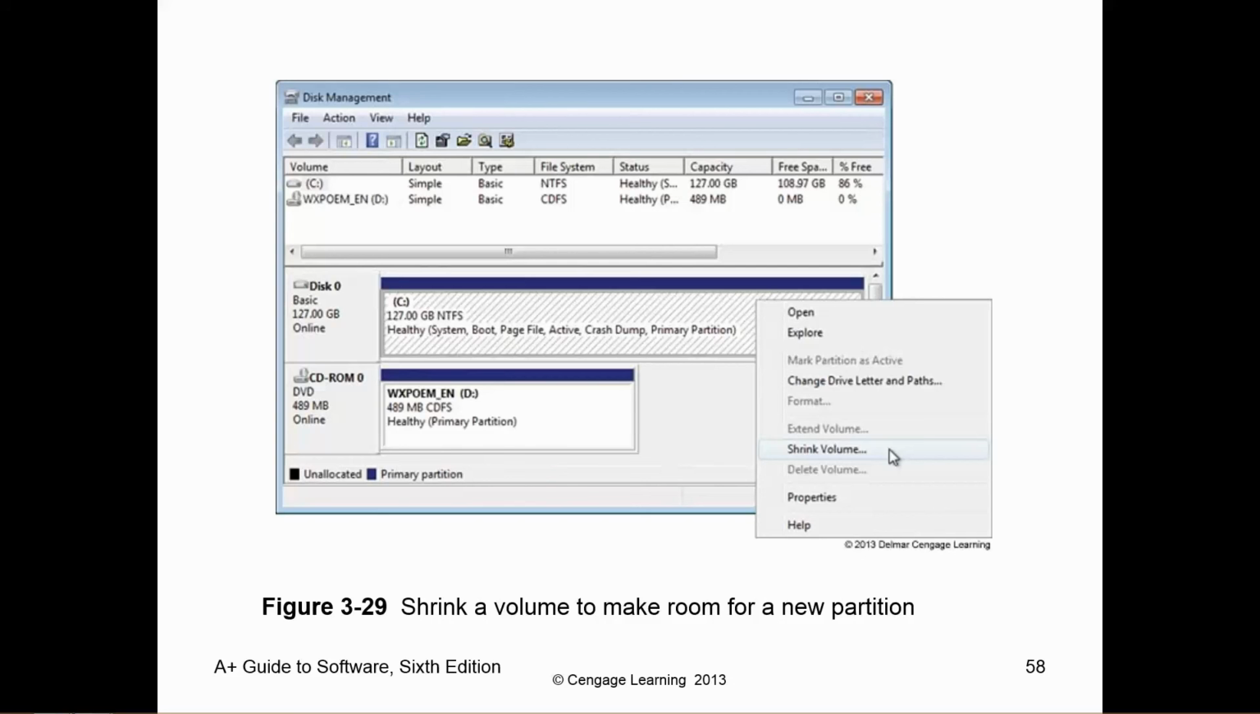Here is what disk management looks like. Notice we have a basic disk, Disk 0. It's called basic, so we're using partitions. If it was a dynamic disk, it would actually be listed as dynamic, the color would change a little bit, and it would be known as a volume. Partition and volume are typically used interchangeably, but they really are not the same thing. If the disk type is basic, you're partitioned. If the disk type is dynamic, you're working with volumes.